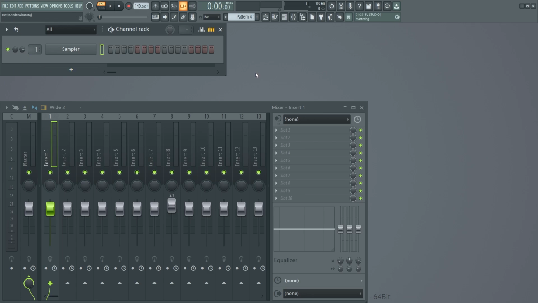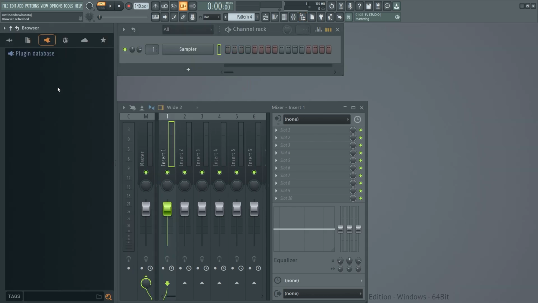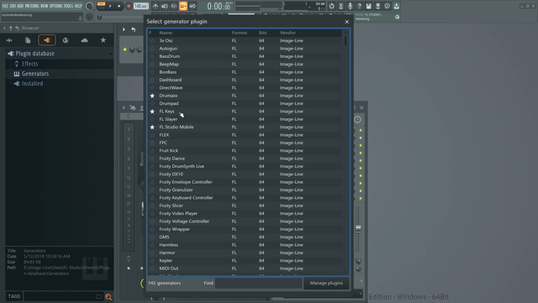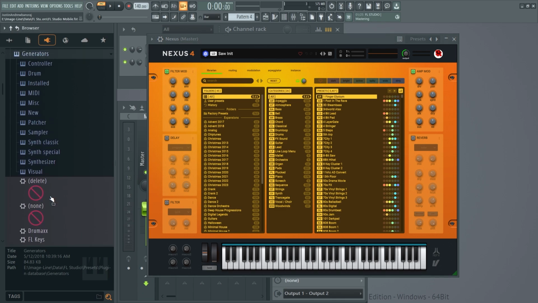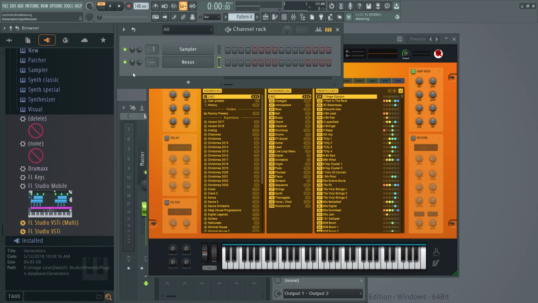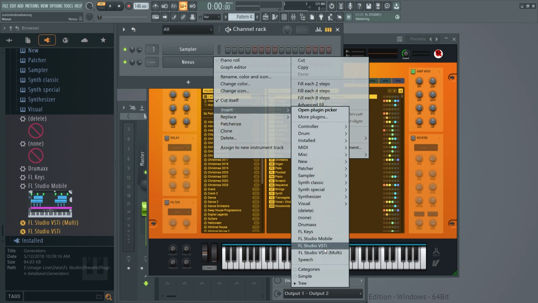So for the generators, we're going to want to open the browser. I'm hitting Alt F8 here. And let's go ahead and load up a plugin. All right, in the browser plugin, go under generators right here. You can see this is the exact thing over here. If I right click and go to insert, that is this right here.